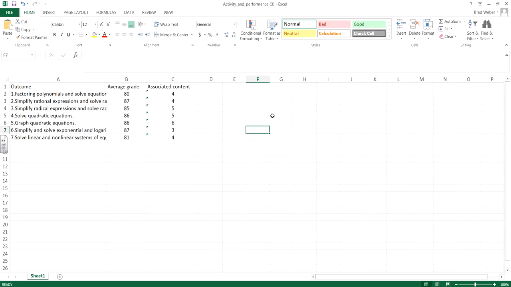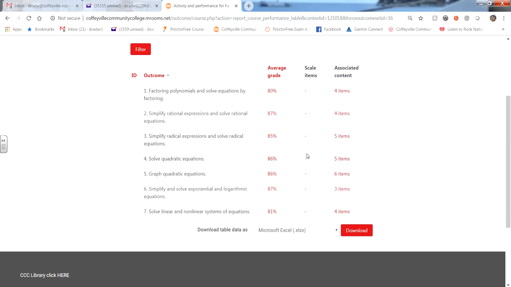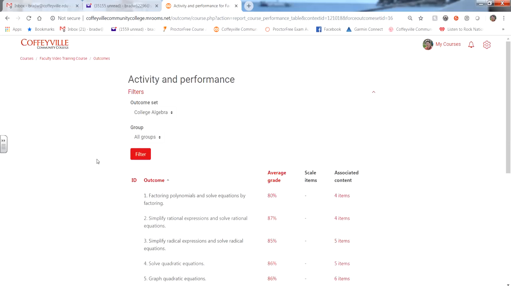I think what Marty's wanting is this chart along with your commentary form. So you'll still need to fill out the commentary form, but from here you can see how your class scored on each of your outcomes right here, the average grade for each of those outcomes. So again, once you download that spreadsheet, you can save it, email it, print it out, whatever.